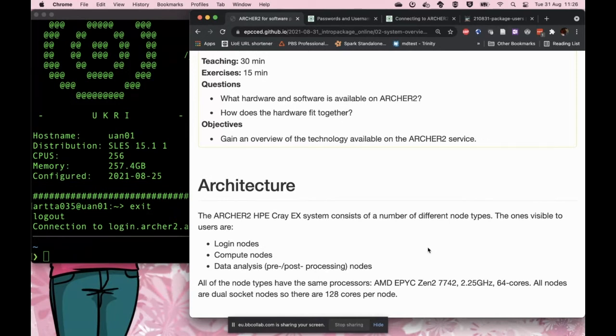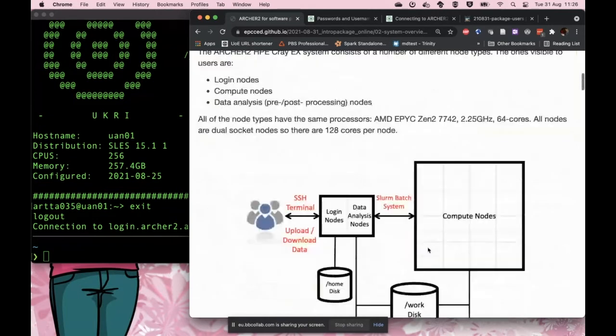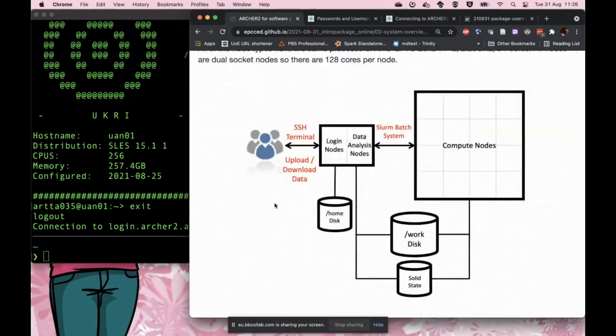All of the nodes on ARCHER2, all the computers, have the same processor type. They're all equipped with the AMD EPYC 7742 processors, and all of them are dual socket. They have two of those processors in the system. Each of those processors has 64 cores, so every node on ARCHER2 has 128 physical cores. Okay, so they have quite a lot of processing power attached. There's a schematic diagram that shows how things fit together. As I said, the data analysis nodes aren't quite there yet. Neither is the solid state storage. Both of those things are coming online over the next few months, so we're not going to really talk about them very much.